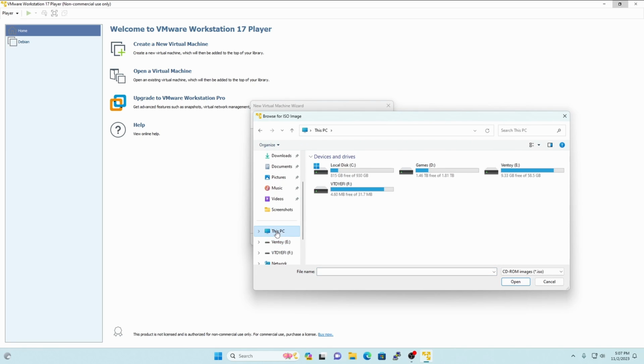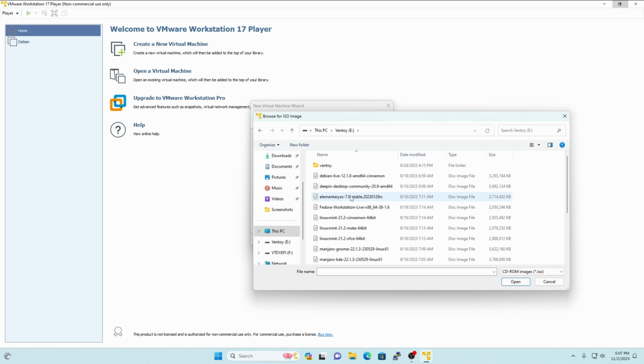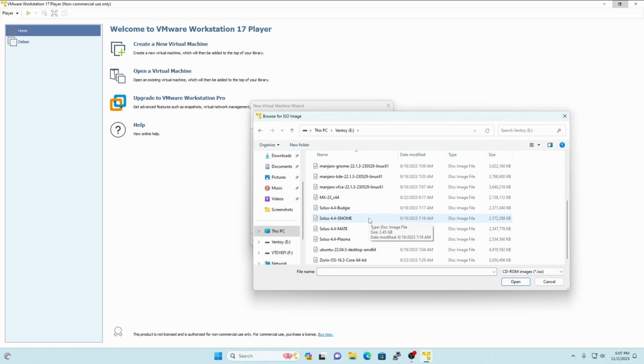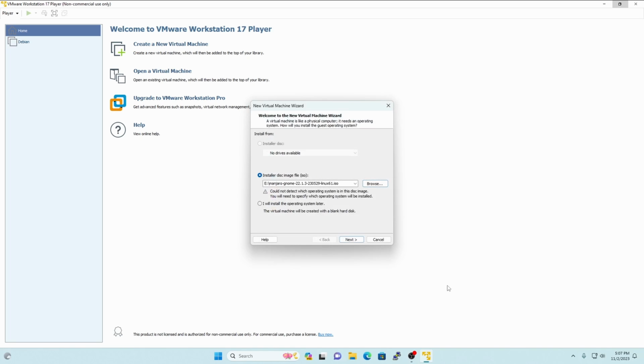If you can't get to it, go to This PC and double click on it. And here are all the things. I already know which one I'm going to do. Let's do Manjaro Gnome. I love Manjaro. Zorin is excellent too, but we're going to do Manjaro.